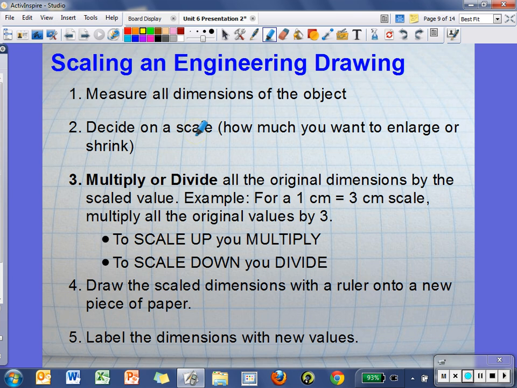Okay, so if I have a house and I only have a 3-foot piece of paper, I might go, okay, I'm going to shrink it down 50 times. So I'm going to make it 50 times smaller on my piece of paper. All right, so once you figure out what your scale is, you're going to multiply or divide. So you're going to multiply if you're going to scale up. In other words, you're going to take a small object and make it bigger on the piece of paper.